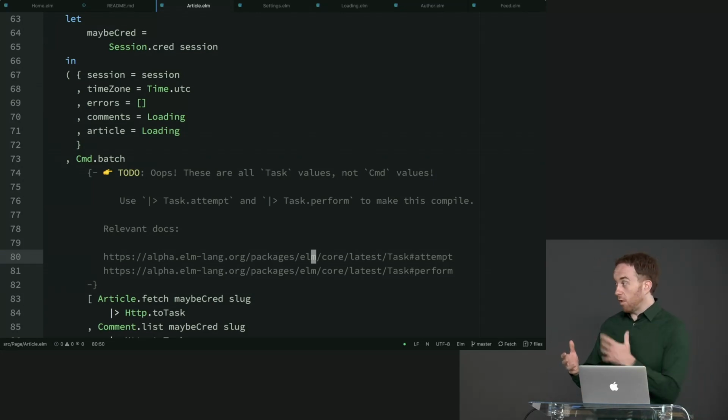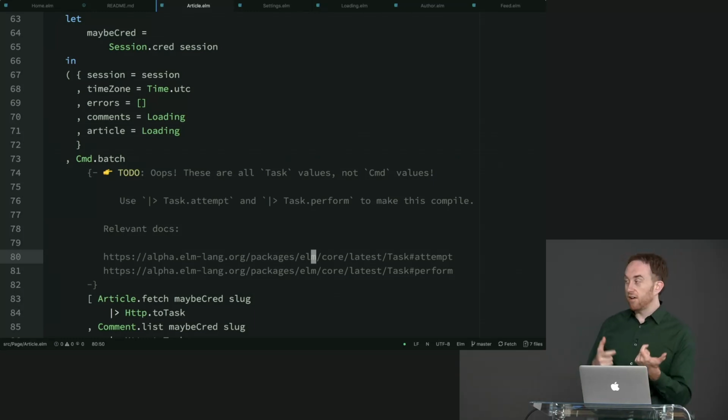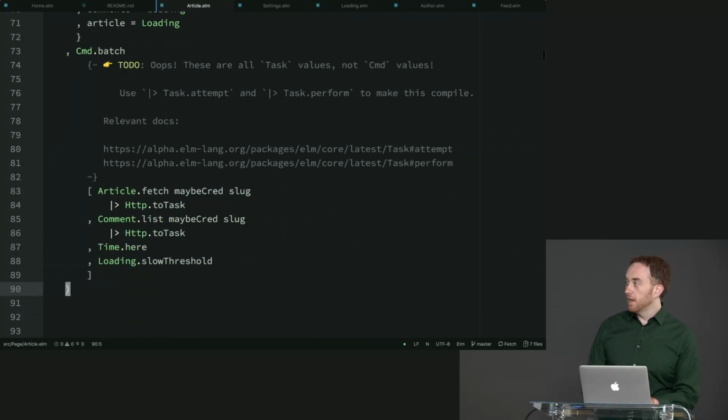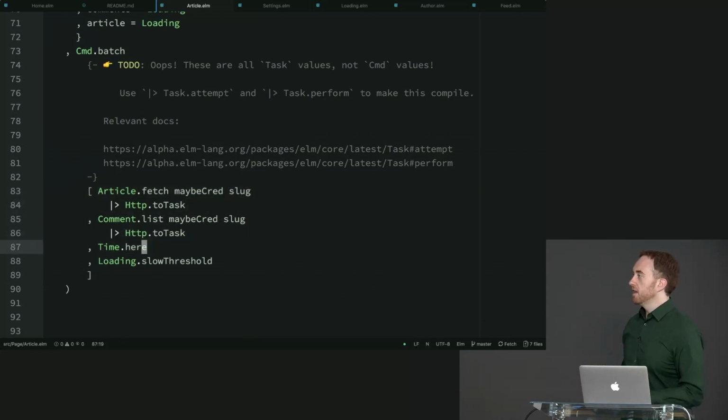So task.perform only works if it's going to be a task that can never fail. Otherwise, we have to use attempt and specify both the error case and the success case, how to turn both of those into a message. So you can see elsewhere in the file the types for message. You can see right here we have the documentation for attempt as well as perform. And between the two and this code right here and the compile errors, we should be able to figure out how to resolve these such that all of these become commands.